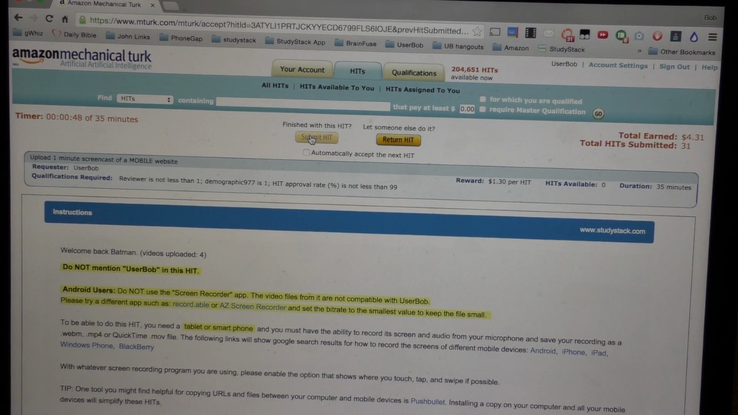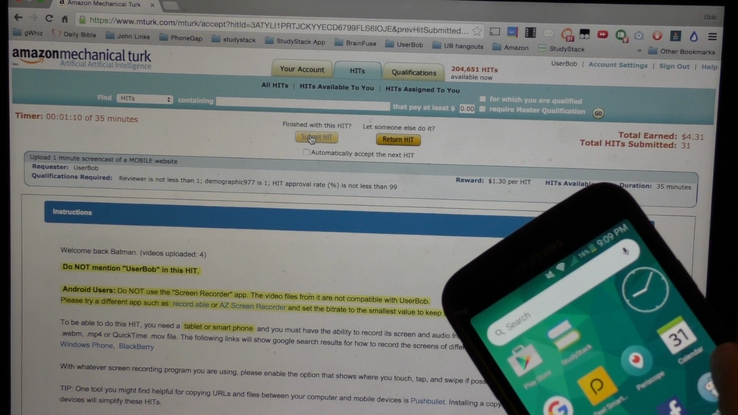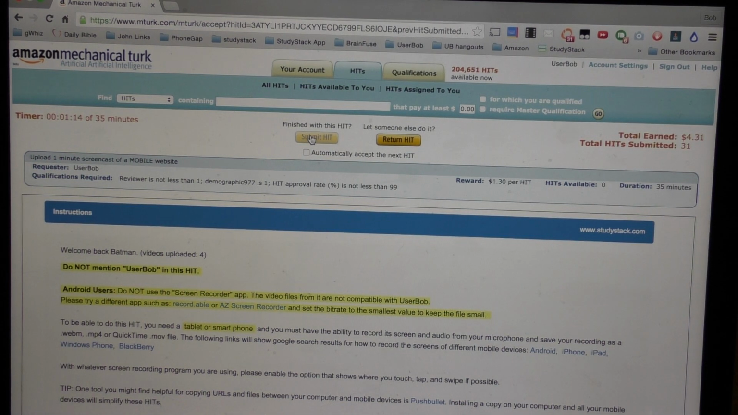All right, in this video, I'm going to try to show you one way of doing a UserBob hit for a mobile website. The way I'm doing it in this video is I've already accepted the hit on my computer, and I'm going to be recording my Android phone. So we've accepted the hit.